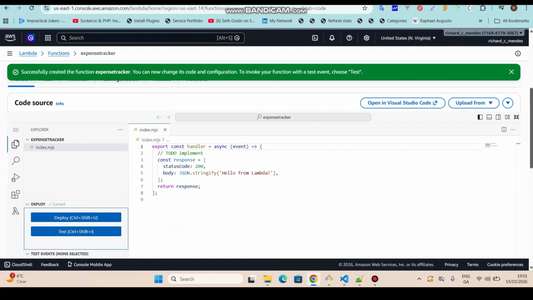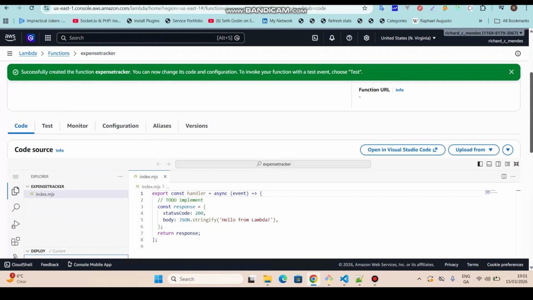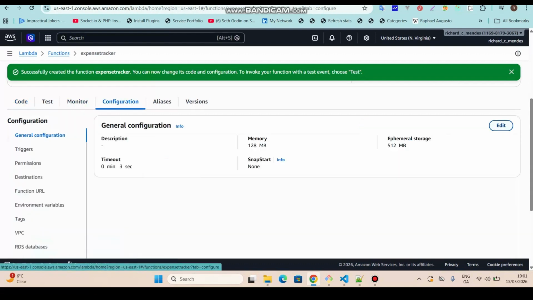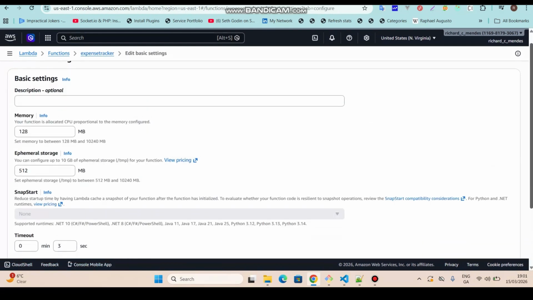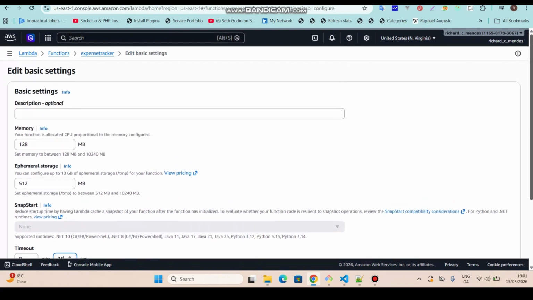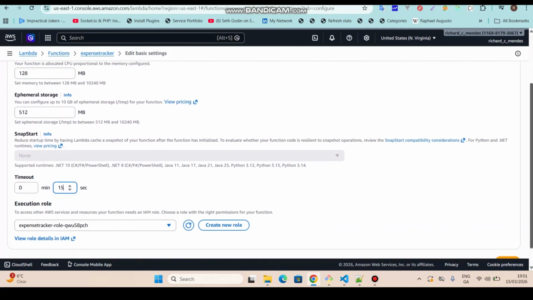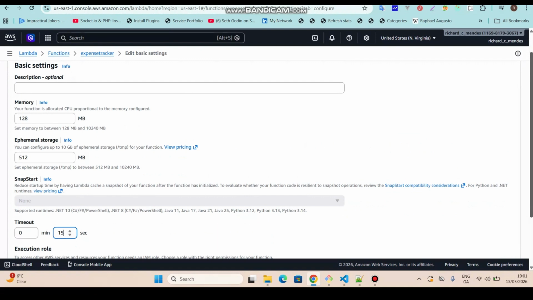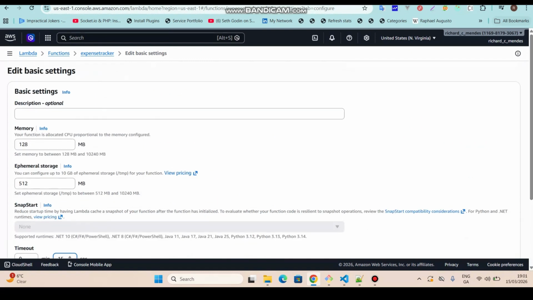Now I'm going to go to the configuration part, and here I'm going to increase the timeout by maybe 15 seconds, because I'm going to call the Gemini API, the Google AI Studio API, and I'm going to give it 15 seconds max. It will take time to send the request and get the response from the API. So I'm going to save this.